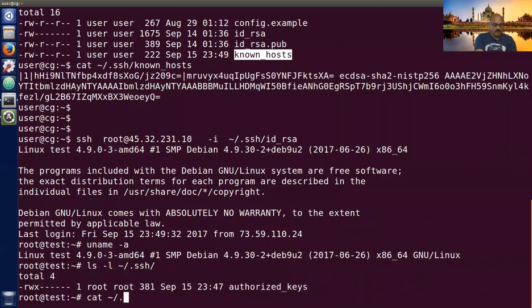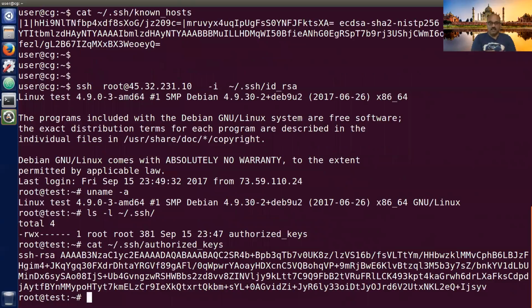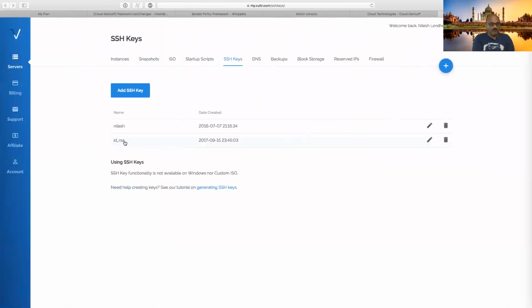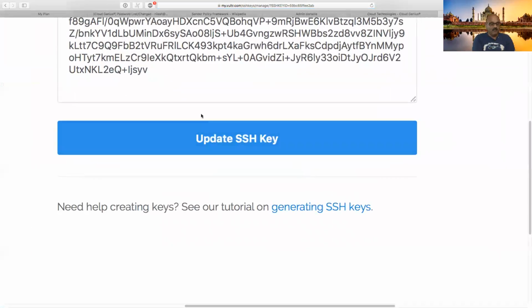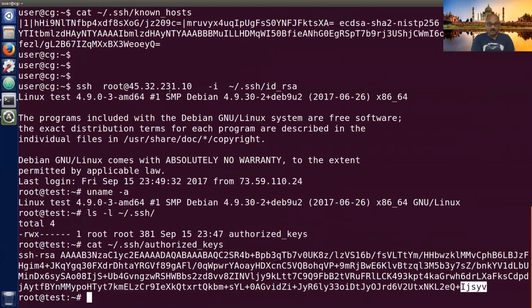What does it contain? And you will see that this contains my public key. The same one, if you can see, the last few characters are IJSYV. Note that, IJSYV, and compare here, IJSYV, right there. So it is the same key. It has been injected into this file, authorized keys. And this file is a list of all the keys that this box will be allowing connections from.